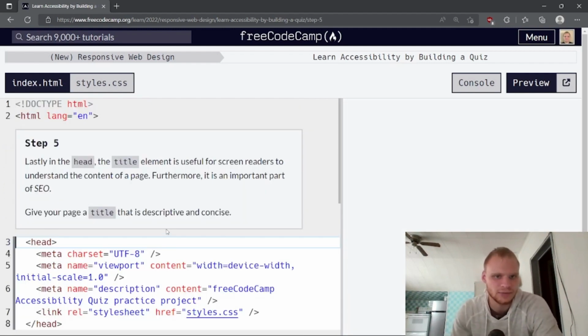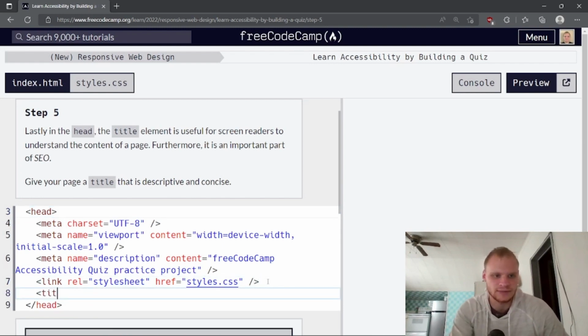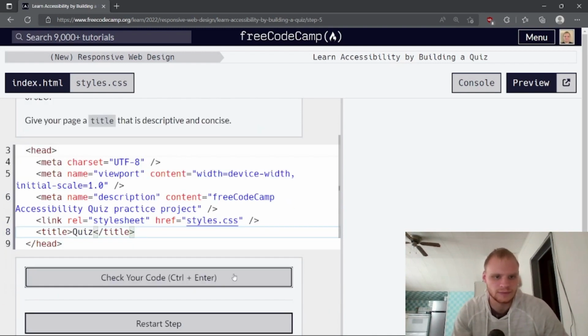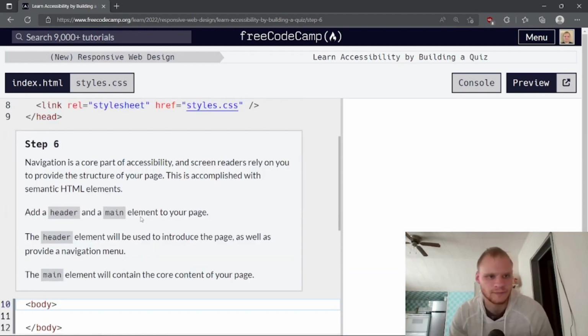Lastly, in the head, the title element is useful for screen readers to understand the content of the page. Furthermore, it is an important part of SEO. So we just have to add title and then give your page a title. Okay, so I'll just do quiz like so. What do we have? Oh, it has to be at least 15 characters. Quiz application. There we go.